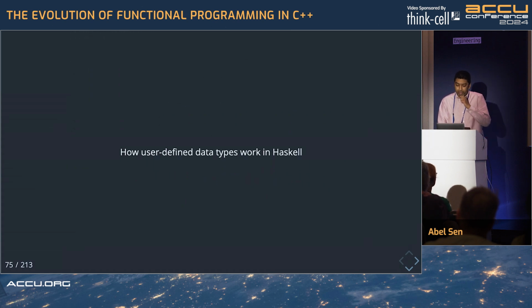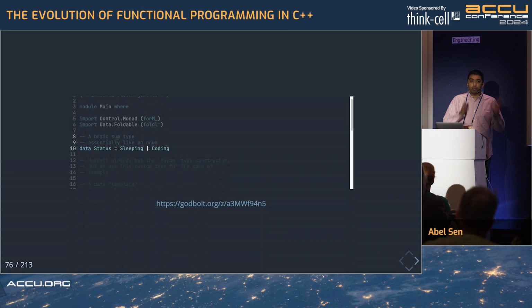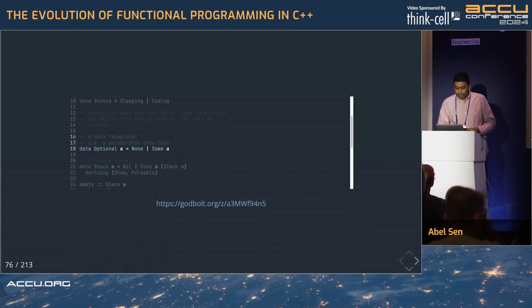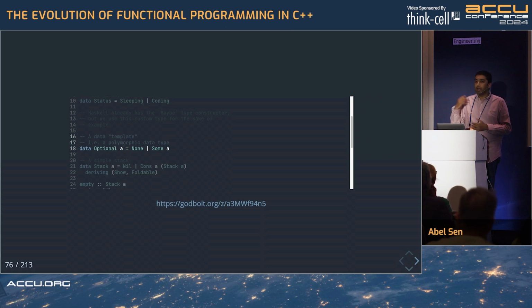And then user-defined data types. So data types are once again somewhat of a strange thing if you're not used to the syntax. So here defining a simple data type is called status, which can be defined in one of two ways, using either the sleeping constructor or the coding constructor. I'm sure the status is familiar to all of you as programmers. And then we can define so-called polymorphic data types. These are like our template data types in C++. So we can have an optional A, which can be either created by a none constructor or a some constructor, which takes in an A and then gives you back an optional A.